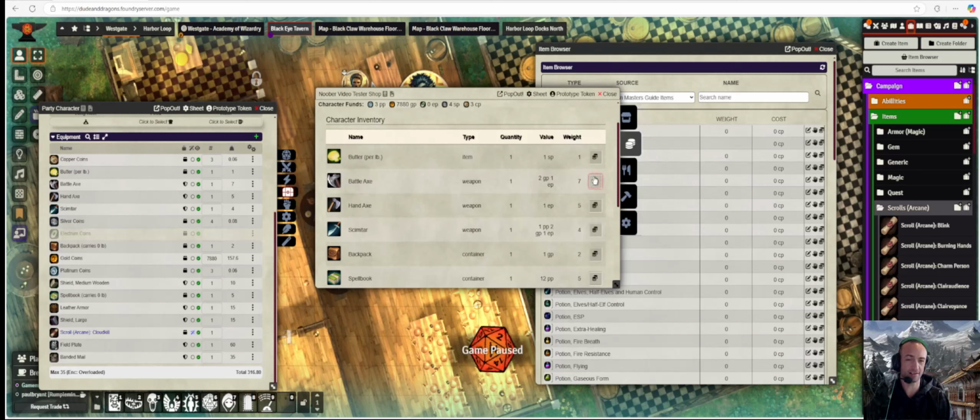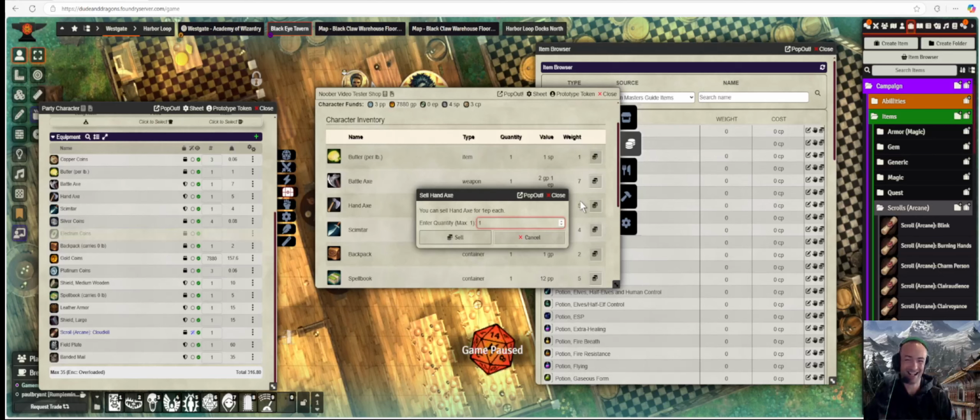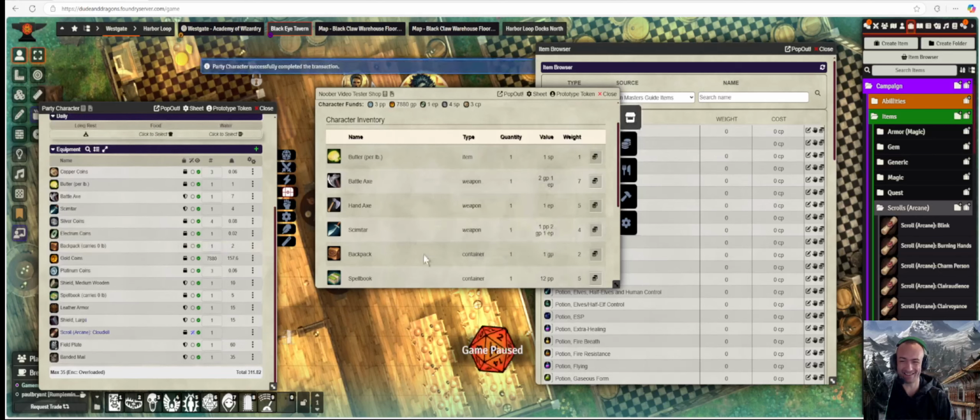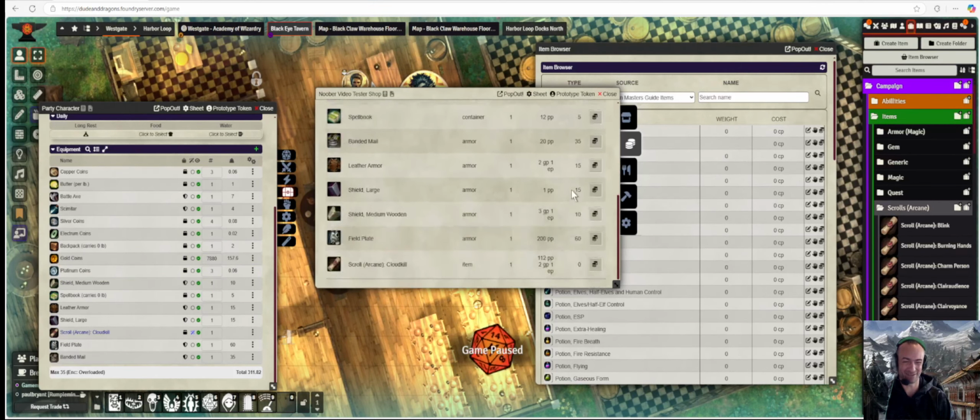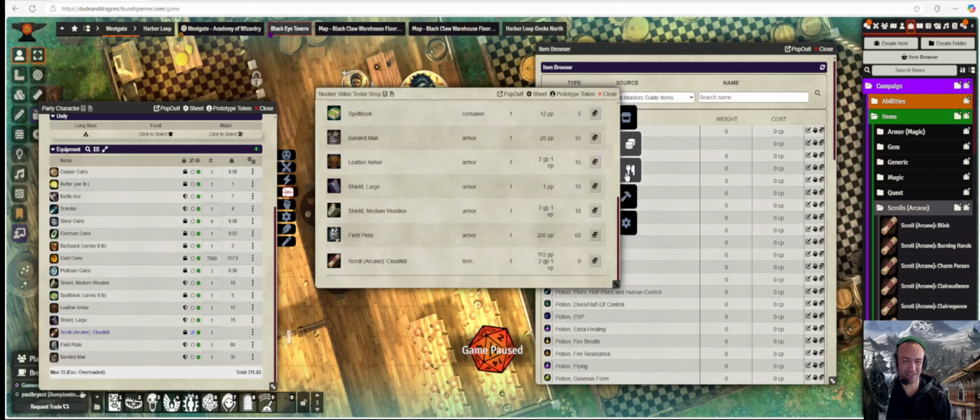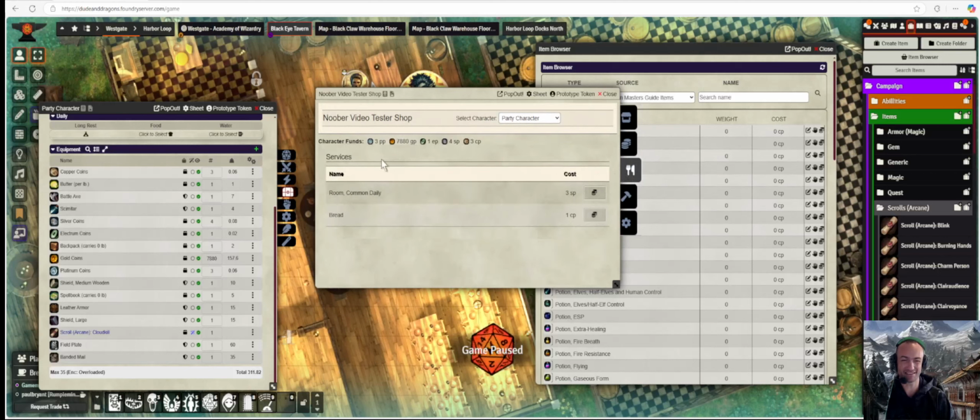So I'm going to sell an item here that costs 1 Electrum, this hand axe, and it should update that, right? And there it goes. Okay, so it added 1 Electrum, good to go. So testing live here in this video, everything seems to be working pretty well. All right, so now we'll just showcase the services portion real fast.